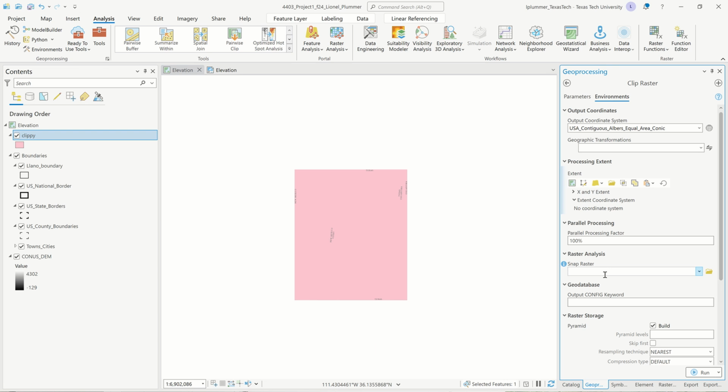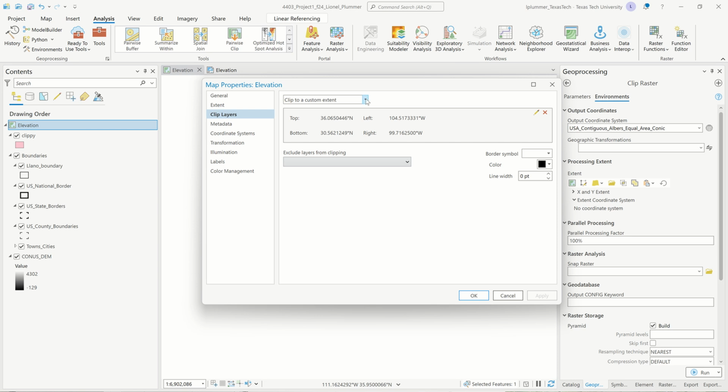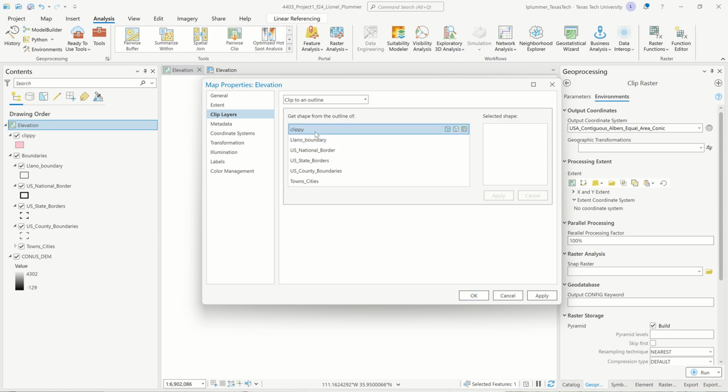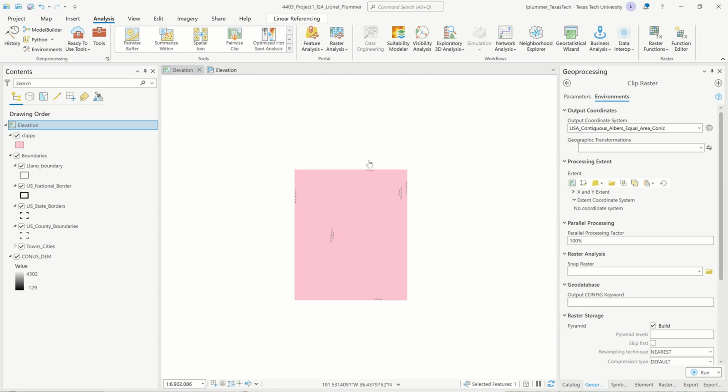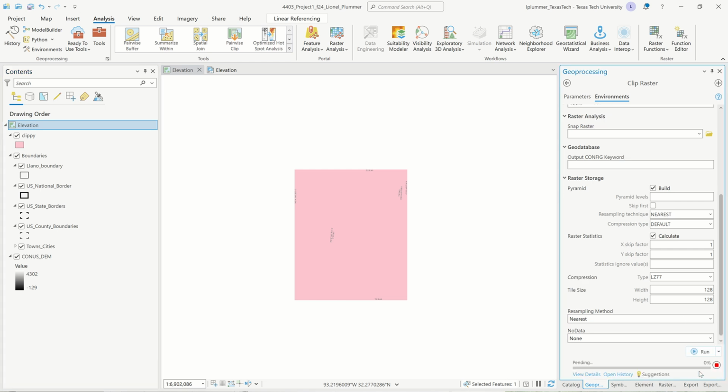Okay, now the last thing I want to explain is when we clip up here, you might be thinking, well, why don't we just clip it to Clippy here? Well, that's a visual clip, okay? And it's not creating any new data. It's not actually cutting the data out and making it a new file, okay? And that's what we need to do here. Okay, so now let's hit run.